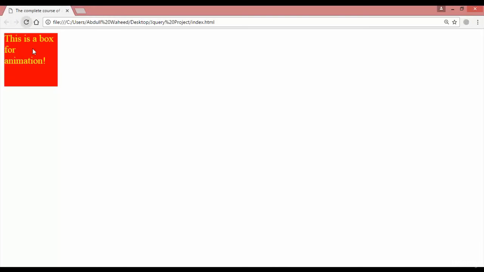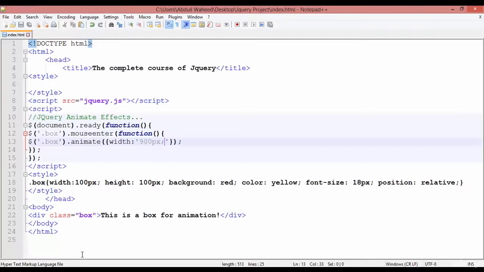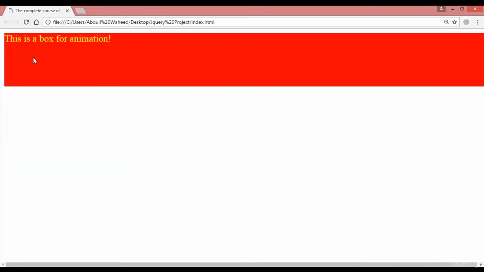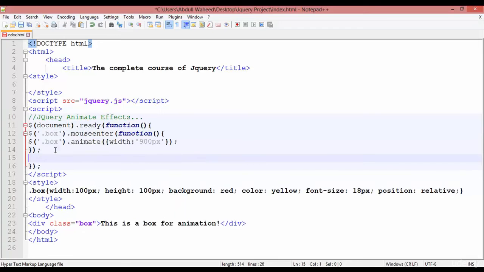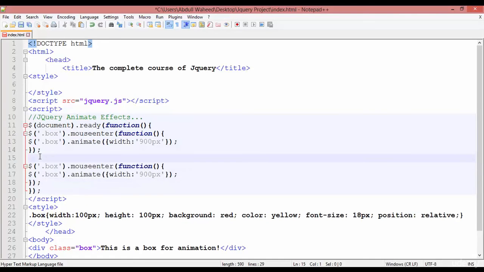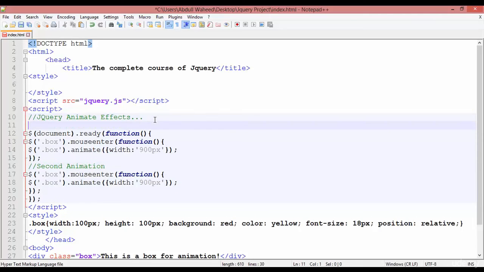and come here and refresh. Again it is not working. Remove this semicolon, Control S, and refresh. Yes, now this is working, you can see. Copy these two lines, Control C, and paste here, Control V. Write here second animation, and this is the first animation. Control S to save.